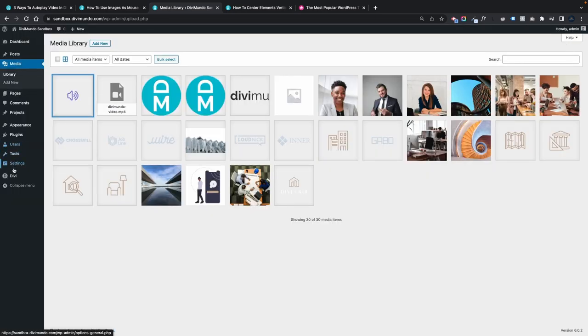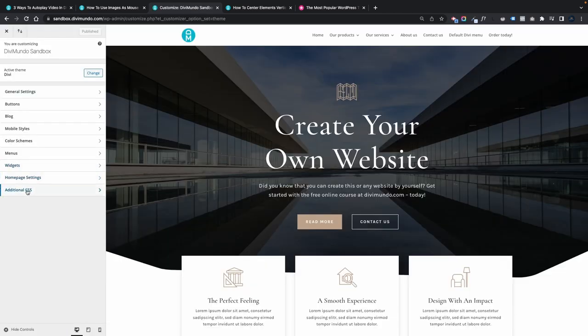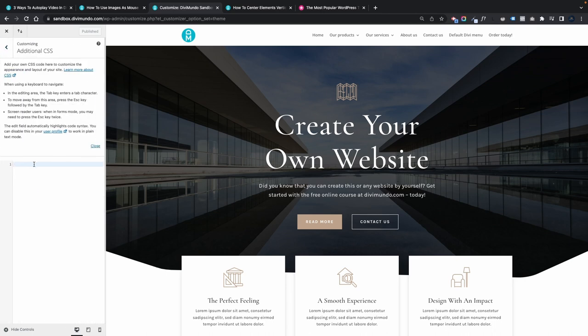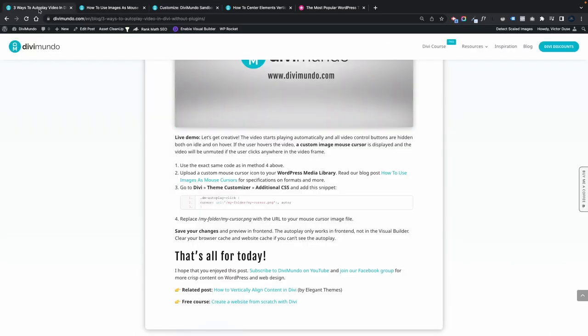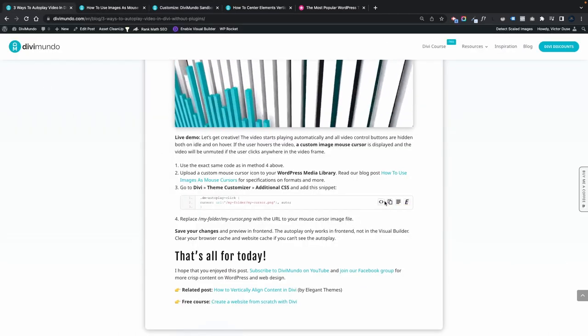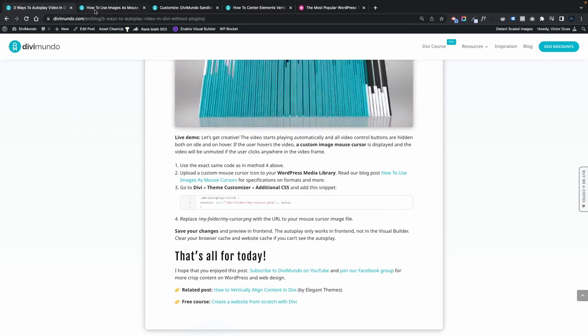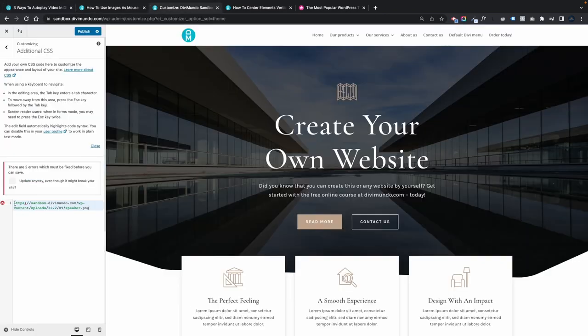And now we'll go to Divi and theme customizer to add some custom CSS. I'll go to additional CSS in the bottom, and I'll start by just pasting this URL. Don't save, because this is not correct CSS. This is just a temporary note. So I'll head back to my blog post, and I'll copy the snippet again, and I'll go back to the theme customizer. Let's paste it above there.